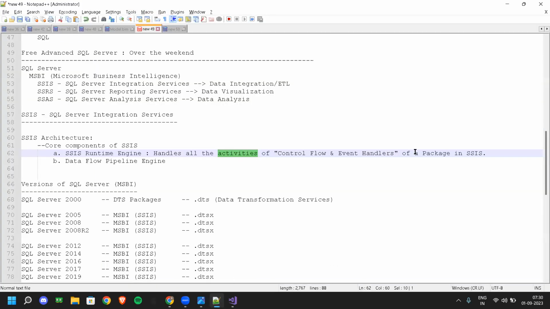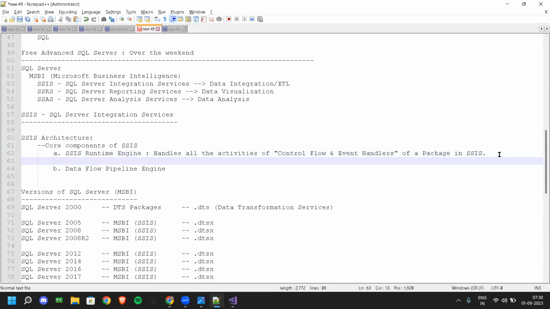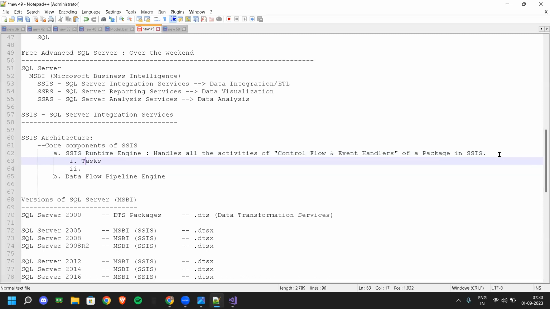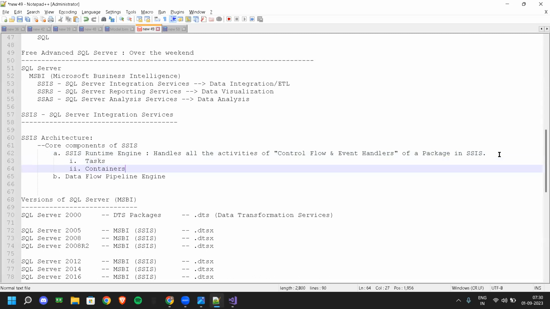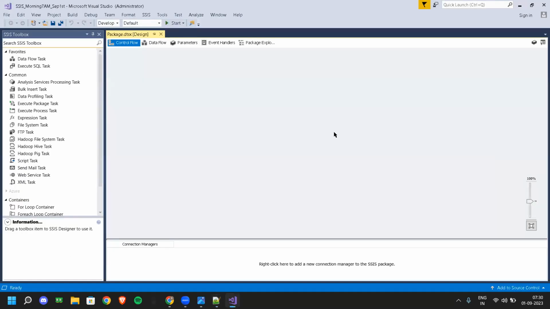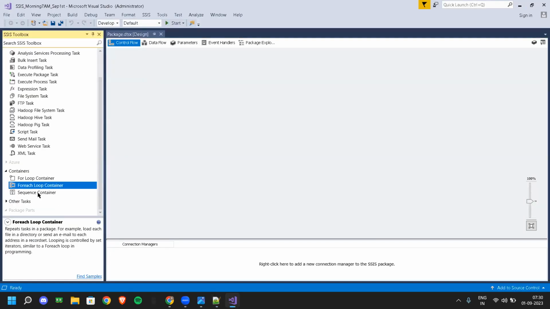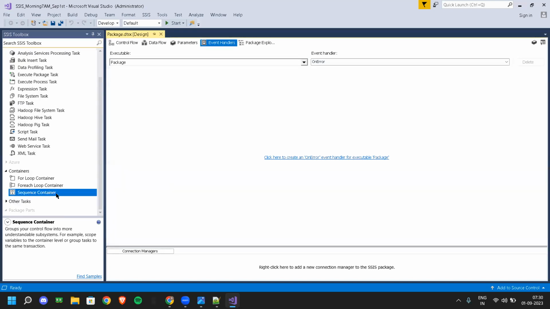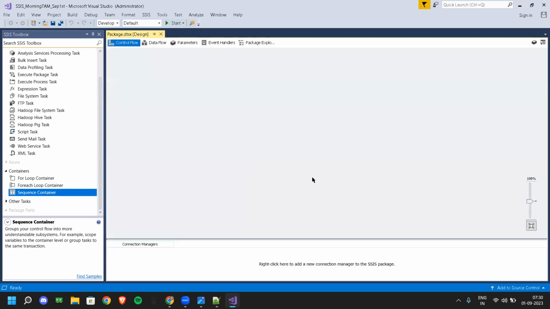So it contains tasks and also containers. See, we have three types of containers: for loop, for each loop, and sequence containers. When I navigate here, you can see the same toolbox. There is no change, right?